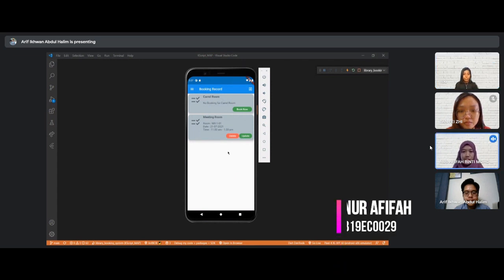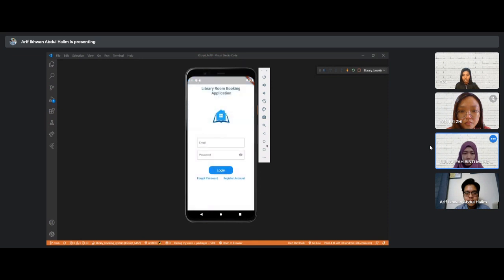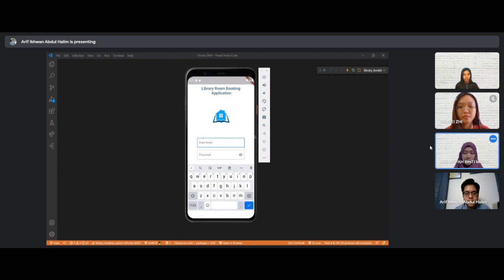Okay, thank you, Krishna. Now I'll go to the admin page. So the user can log out from the account. We have two types of user, which are the borrower and the admin.